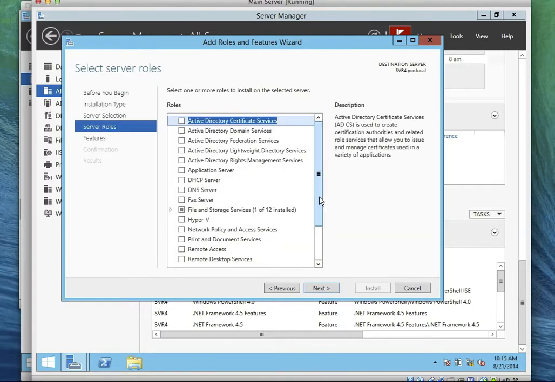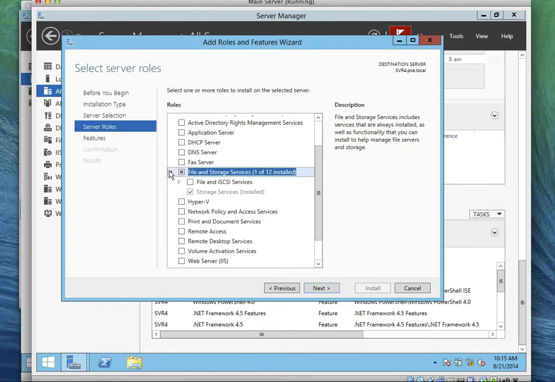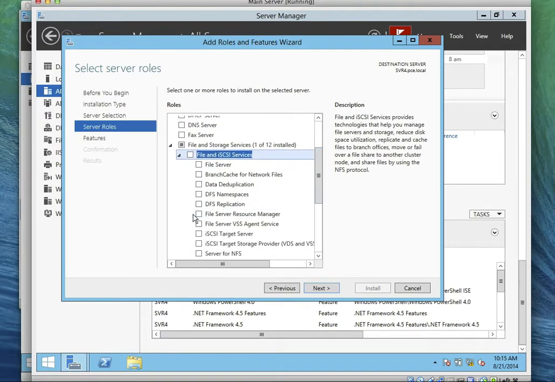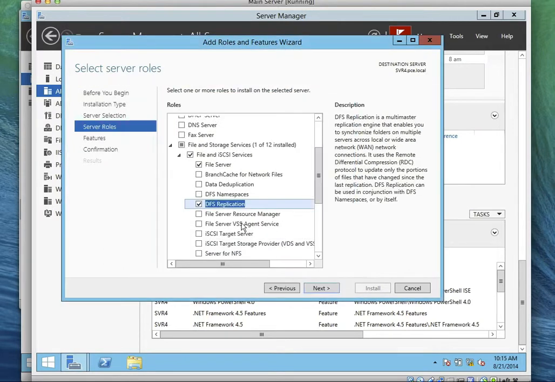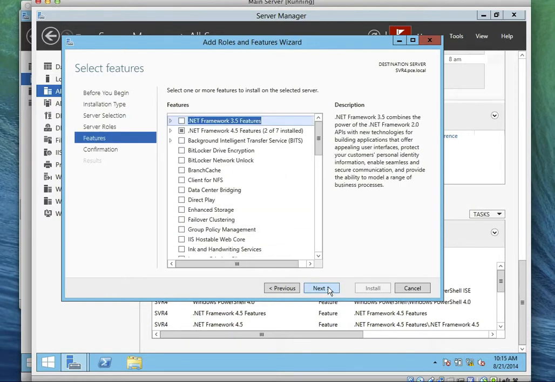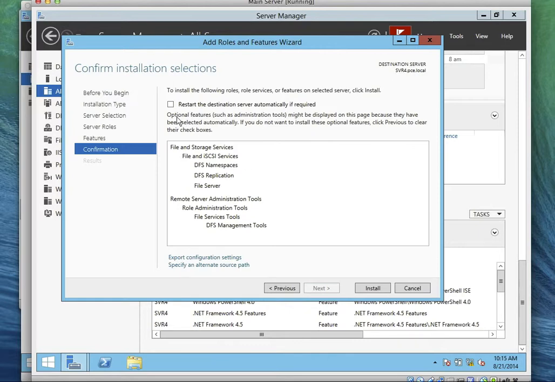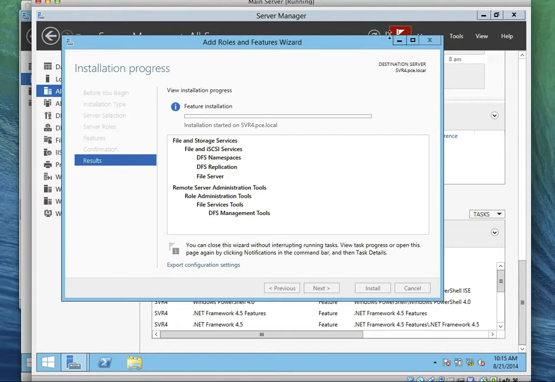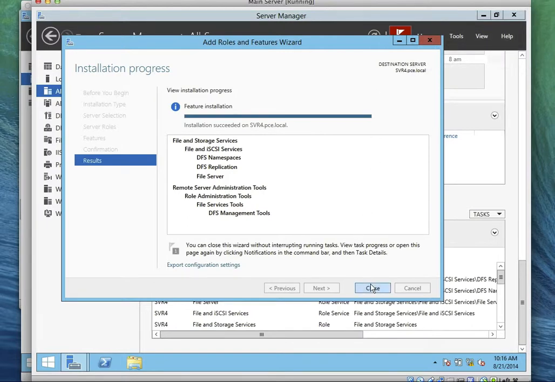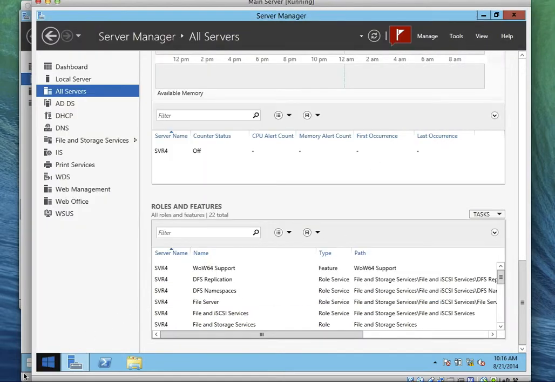Okay, selecting it. So it's just waiting for that connection to be established. So we expand file and storage services. We expand file. Then we select DFS replication and DFS what? Namespace. Is that not correct? So we click next. We click next. Of course, if it needs to be restarted, we select it. And we click what? Install. That's all. So we just wait for it to go through, get installed, and we'll proceed.